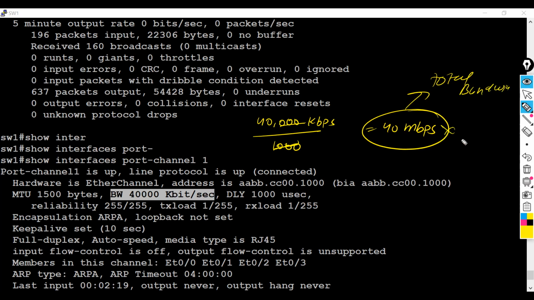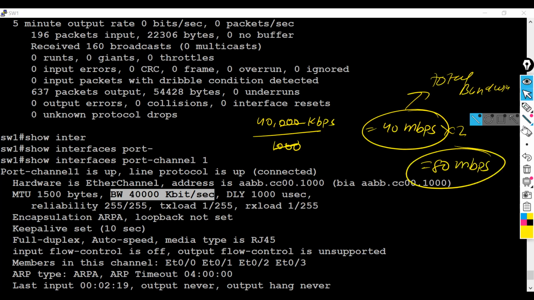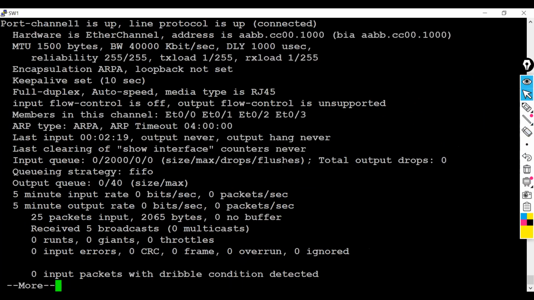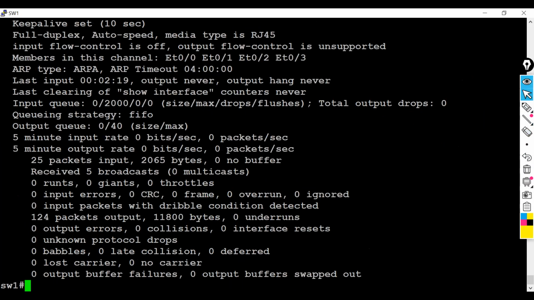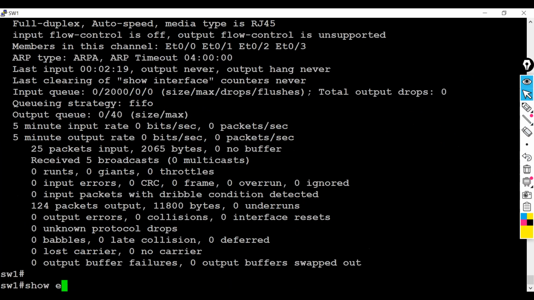And throughput is 80 Mbps. Right? How can we verify the configuration? Show etherchannel summary.